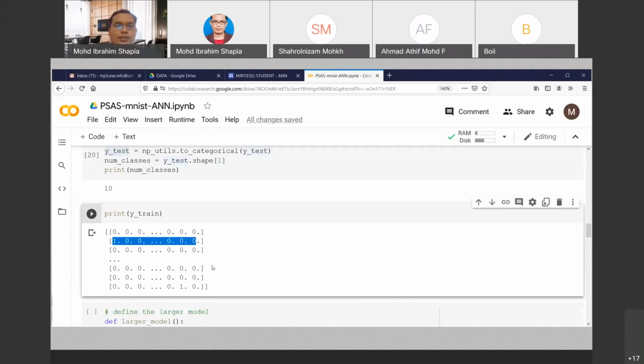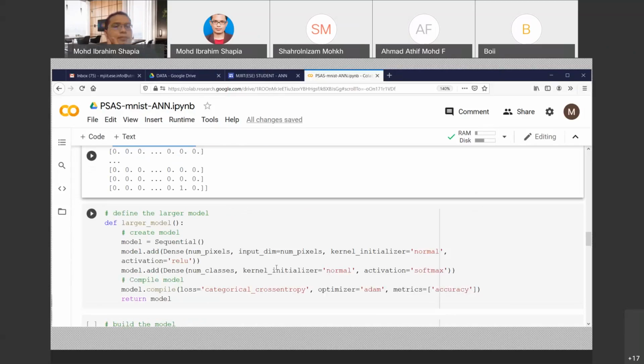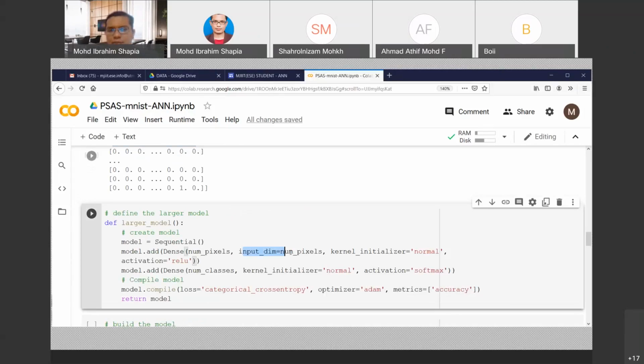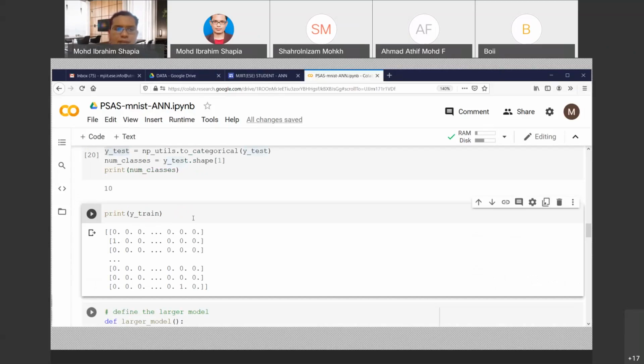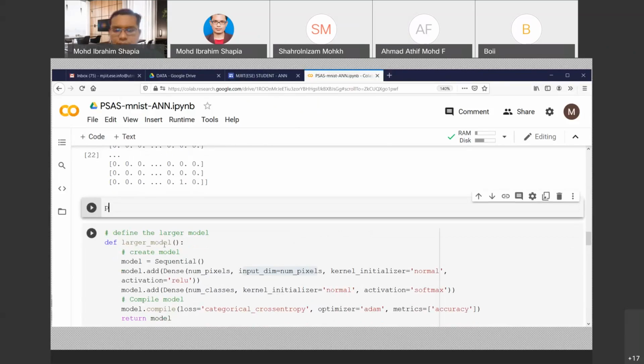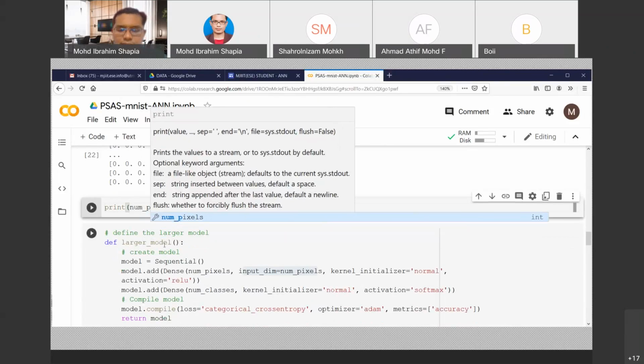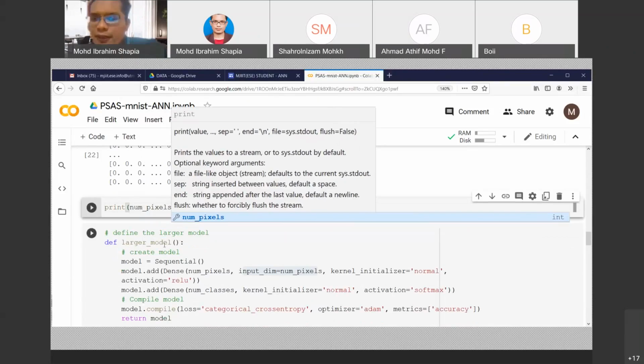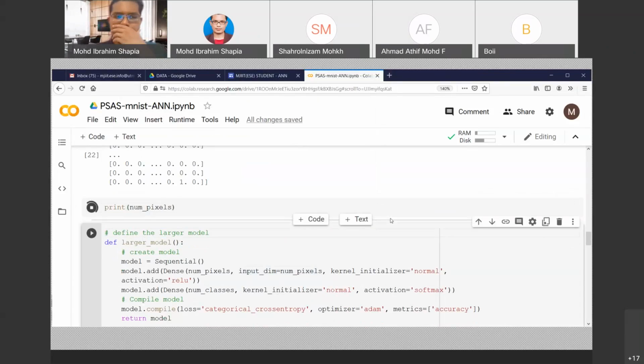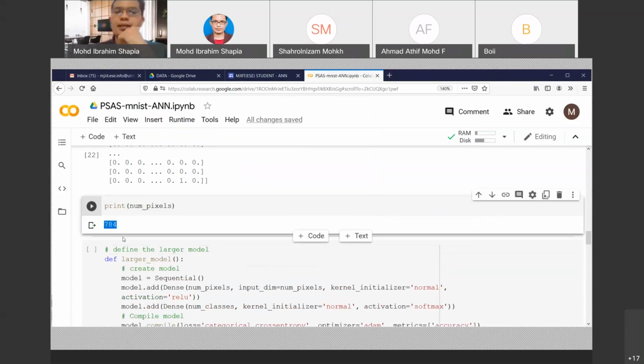All right, so let's now define our network. Okay, so this is our network. So kalau kita lihat dekat sini, input dim is num of pixel. So we can print, add another code. So kita print dulu, print num pixel. Kalau ada apa-apa soal boleh tanya terus. Saya cuba habis by 5:30 lah. Okay, paling cepat. Sorry. Okay, 784. Mana dapat 784? Sebab 28 kali 28. So let me give you an idea.